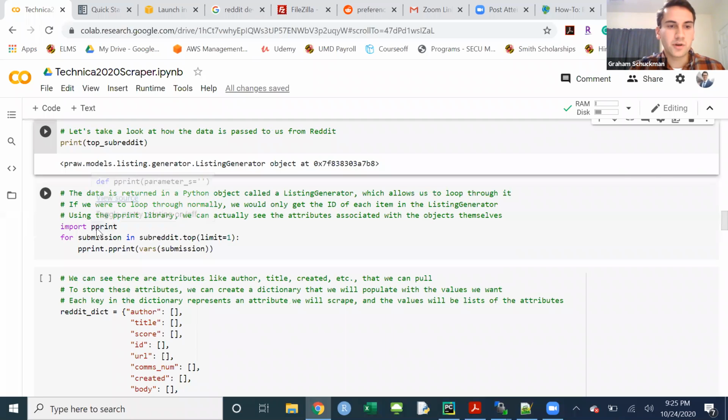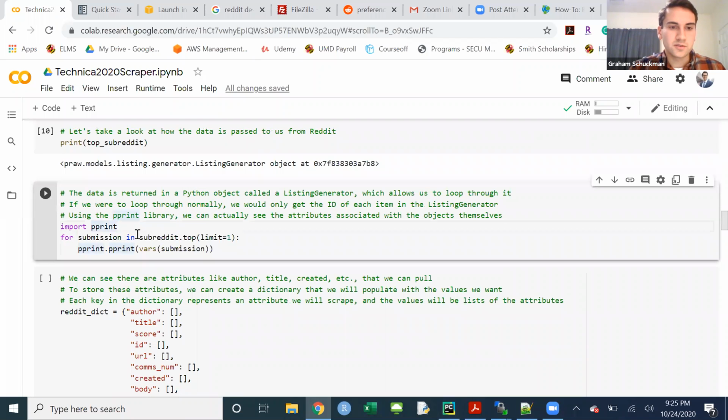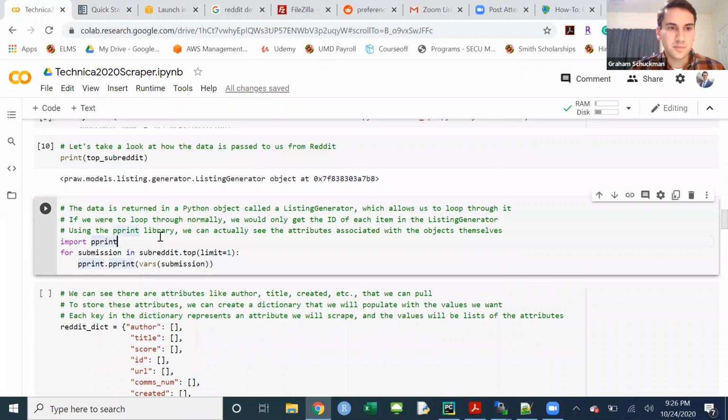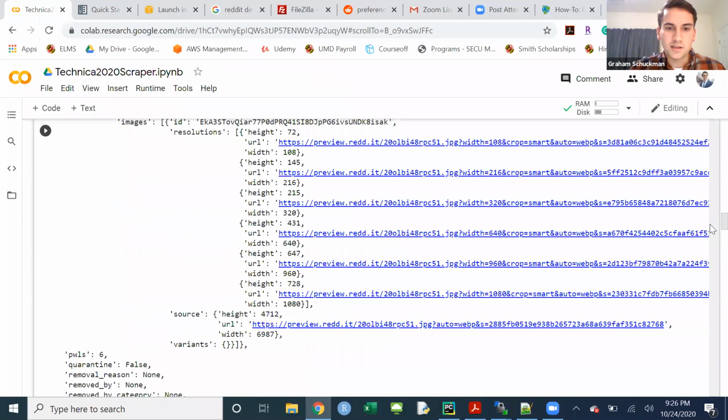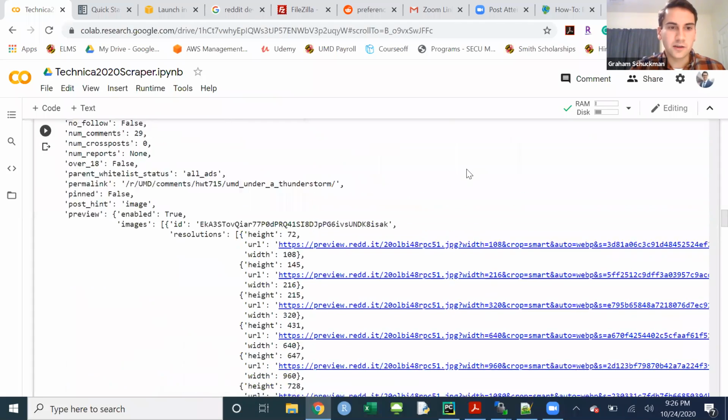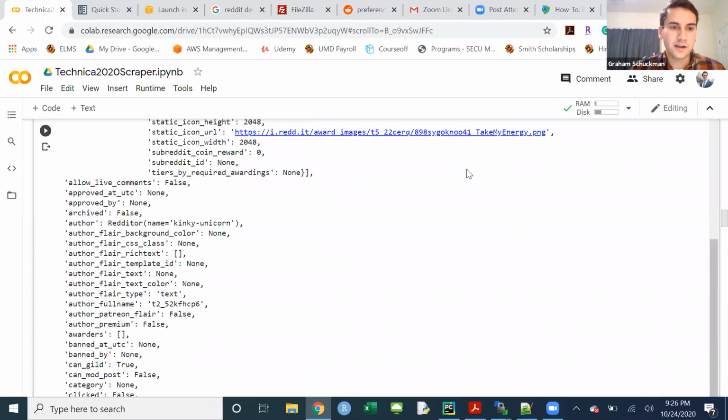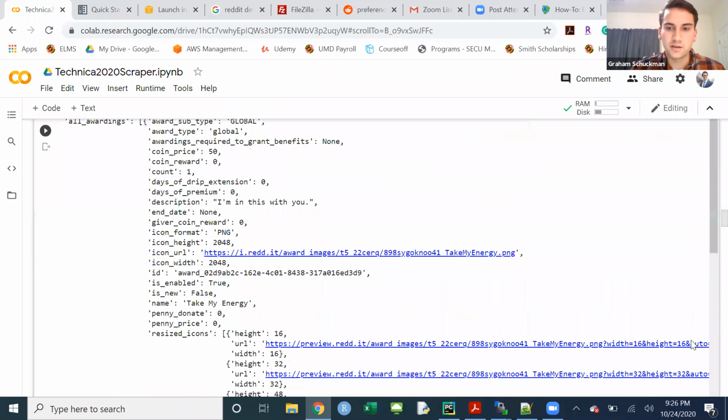We can use a library called pprint, which allows you to go through listing generator objects a little bit easier and see the variables associated with it. So we've got our submission. We want to see just the first one. We don't want to see all 100 at once. We just want to see some of the data associated. Let's take a look. And if we notice, it's got this nested key-value pair structure. And there's a lot of different attributes actually stored in Reddit that we can examine.